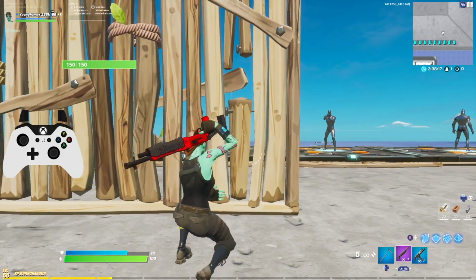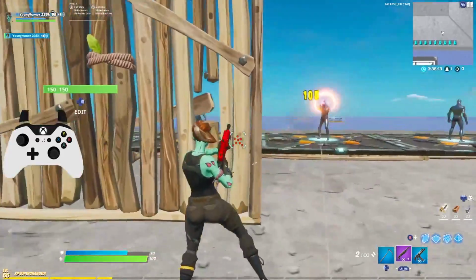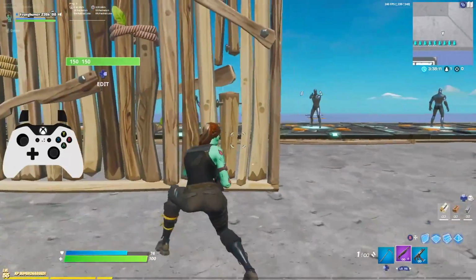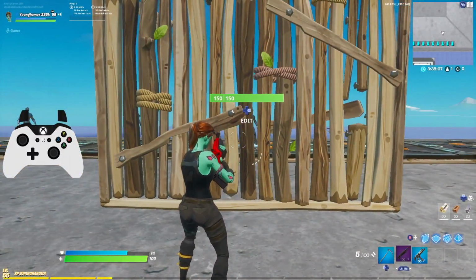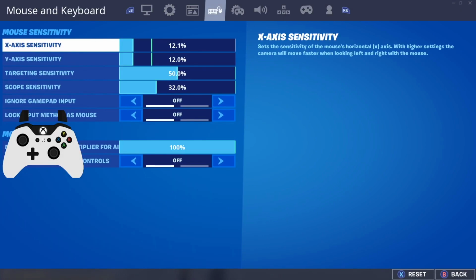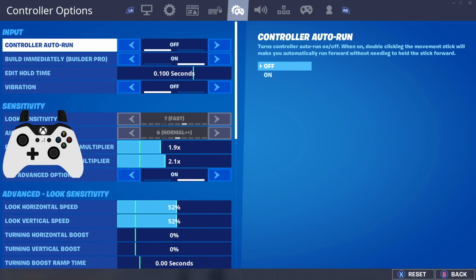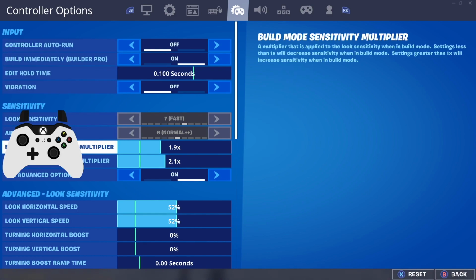So here I am just practicing my flick shots, and that was kind of one of the biggest reasons for upping my sensitivity. As you can see, I'm still very good with my flick shots. I'm still very accurate, and that's why I think 52% is good enough where it's a little bit on the high end, where you can be very quick with it, but not too far to where it's a little bit uncontrollable. So that is the horizontal and vertical sensitivity that I have.